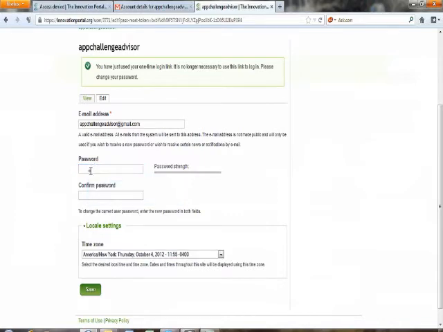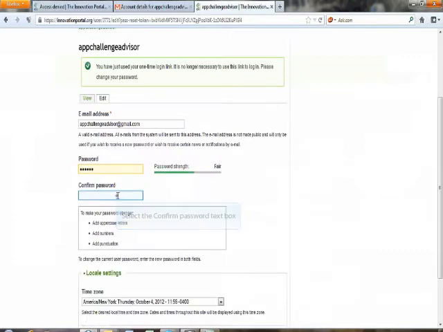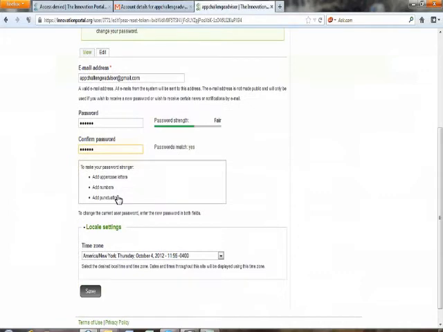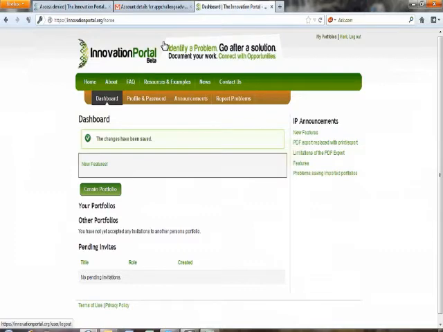So I'm going to create a password here. Create whatever password you want, and it will ask you to match them. And then once you've done that, you can come down and save your new account. When you save your new account, it jumps you right inside the Innovation Portal, because it said you're already logged in and we can create portfolios. Please take a look at this.